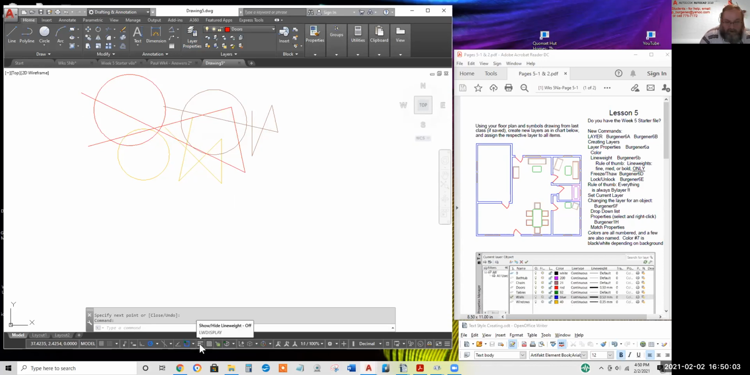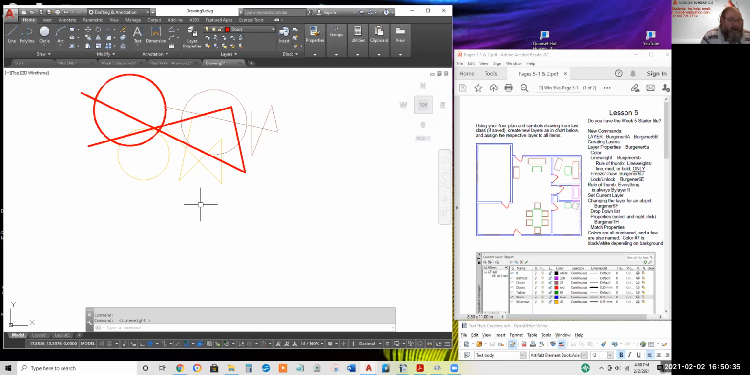AutoCAD, by default, doesn't show the line weight. And I think that's a good idea because I think most CAD operators like to work with razor thin lines, and they're not interested in how fat the lines will print out on paper until they get closer to delivering the paper. So anyway, AutoCAD's got this status bar button called Show Hide Line Weight. Tap on this icon and you'll either have fine, medium, or bold line weights in your drawing.